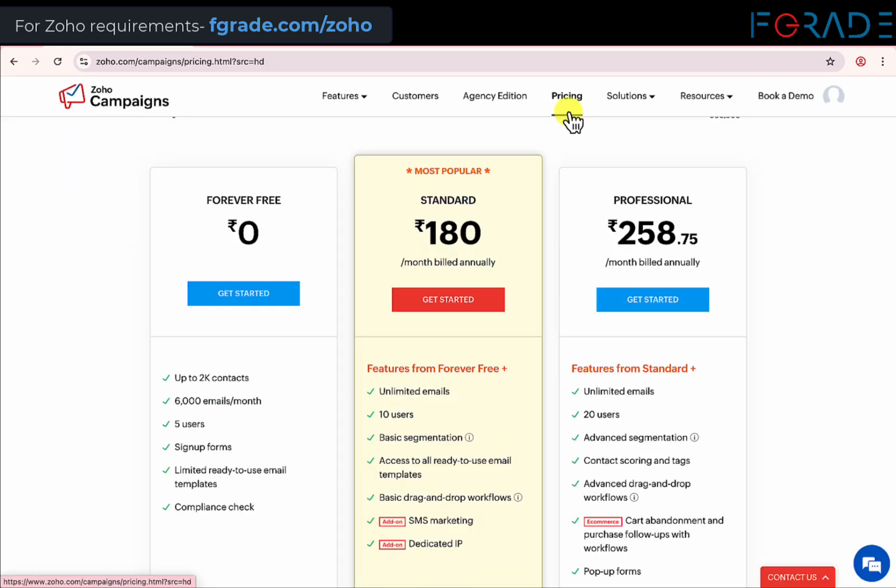Now let us have a look into the pricing plans of Zoho Campaigns. There are 3 plans available. The first one is the Forever Free Plan. It is best for small businesses or individuals just starting out. You get basic tools to send emails to up to 2000 contacts and limited monthly emails. It includes sign-up forms, some ready-made email templates and compliance checks. It's great if you want to try email marketing without paying.